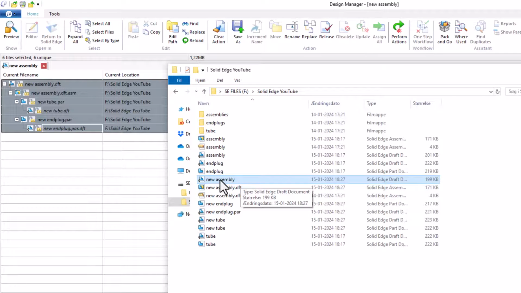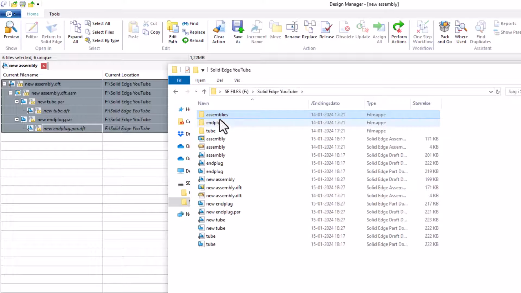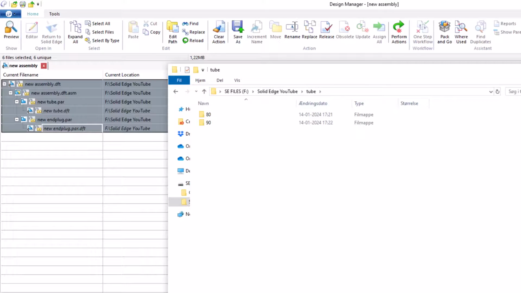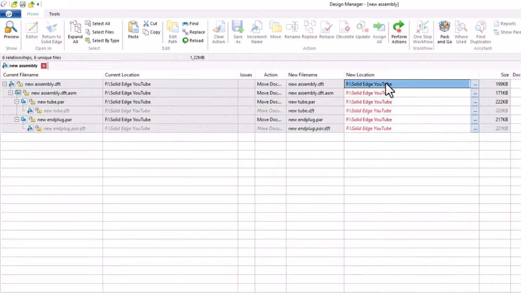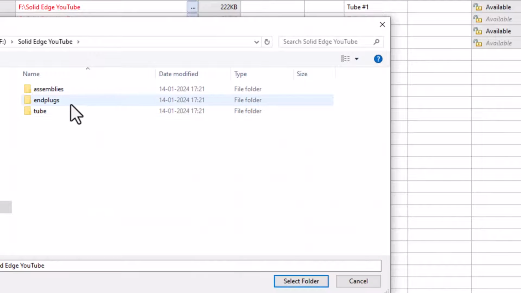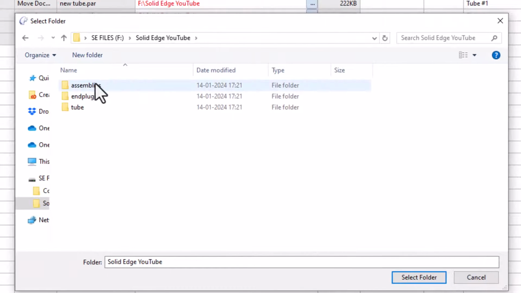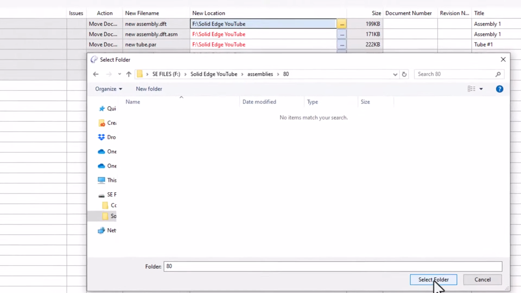I would like to move this assembly, end plug, and new tube to these folders. In the assembly folder, I have some subfolders. Same with the end plug and the tube. Let's go here. And in the new location, click this button here and select the new location. This was the assembly, so assembly and the 80 folder, that's fine.